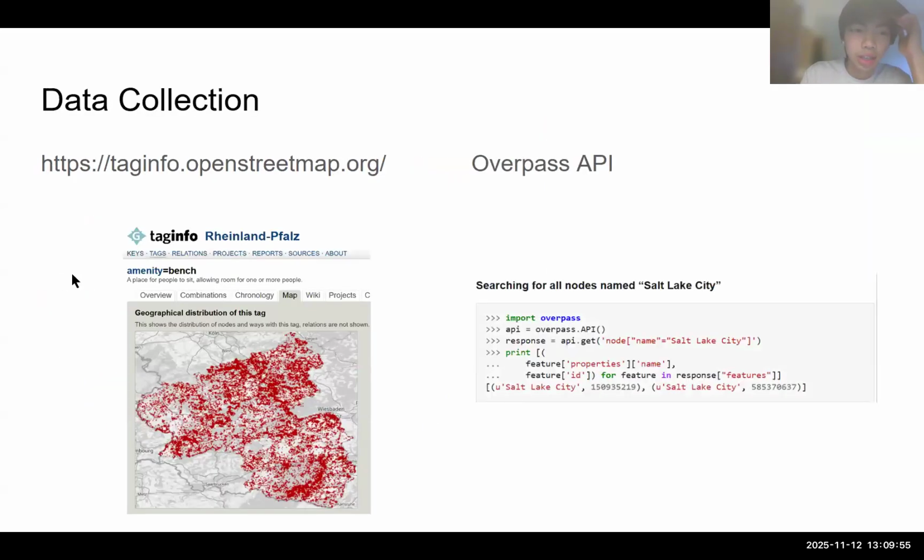So the first step was to do data collection. These are some tools that we found very useful throughout the process, both for finding the study area of where to collect the data, where data is available on OpenStreetMap, and second, for querying OpenStreetMap to actually get these labels at a very large scale.